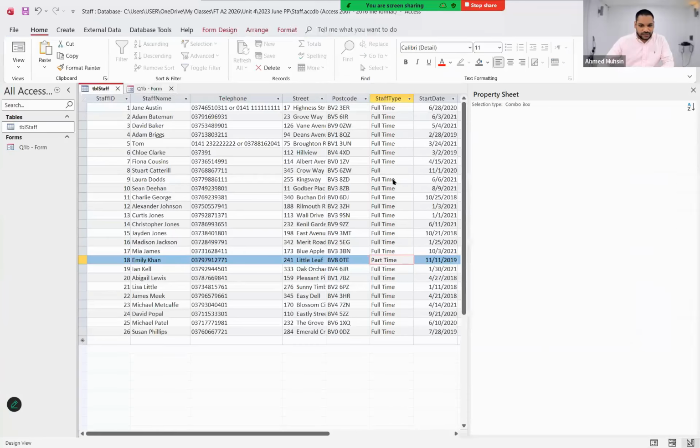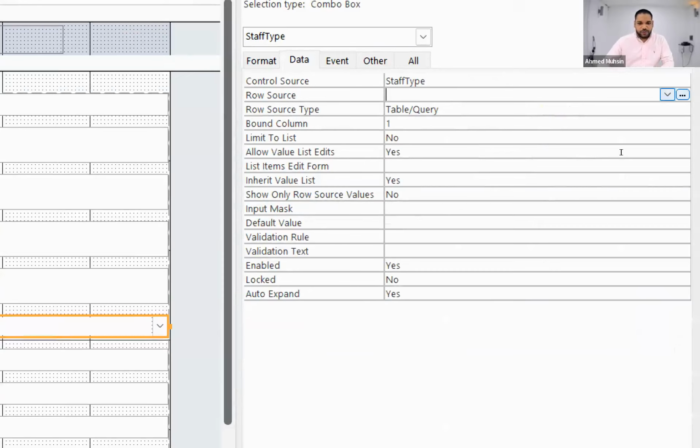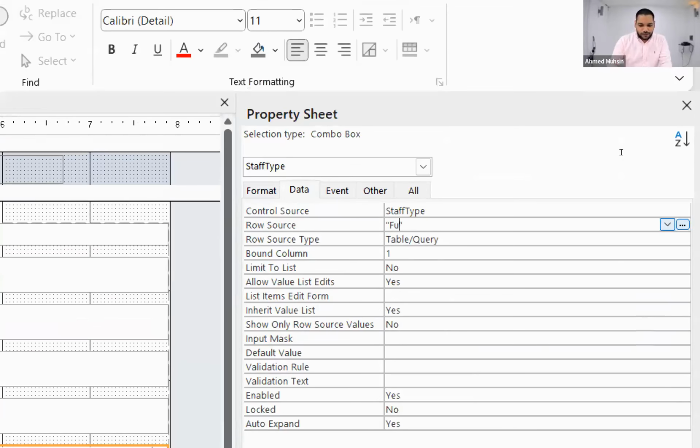So can you come over here? We have two values for this combo box. What are the two values? In double quotes, we have full space time, and then we put a semicolon to separate. Semicolon, the next value will be part time. I'll keep spaces so you all can see it. Full time, semicolon, part time. Okay?